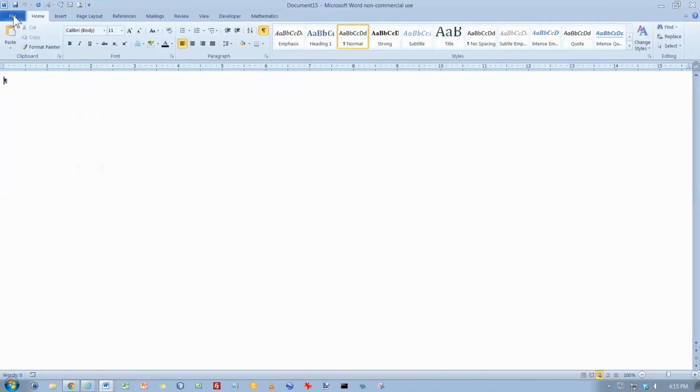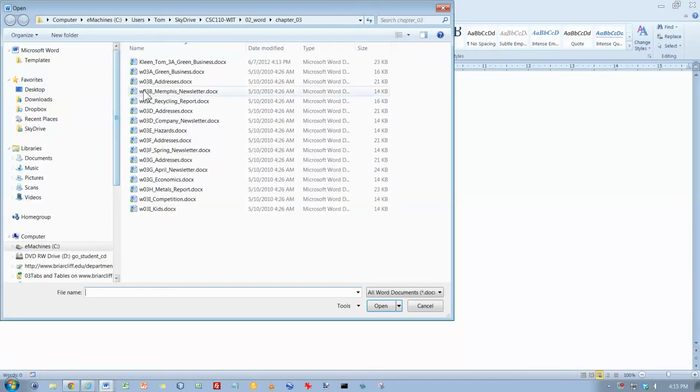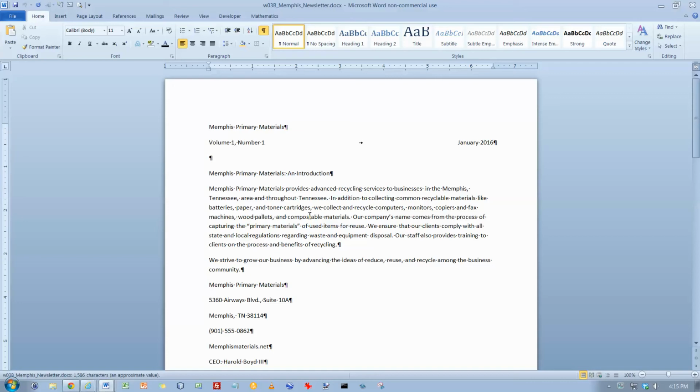So go to your File tab and choose Open. And we want the Memphis newsletter. Go ahead and open that. And this is what we get. You should have the Show Hide button pushed in, and you should be in the Print Layout view.